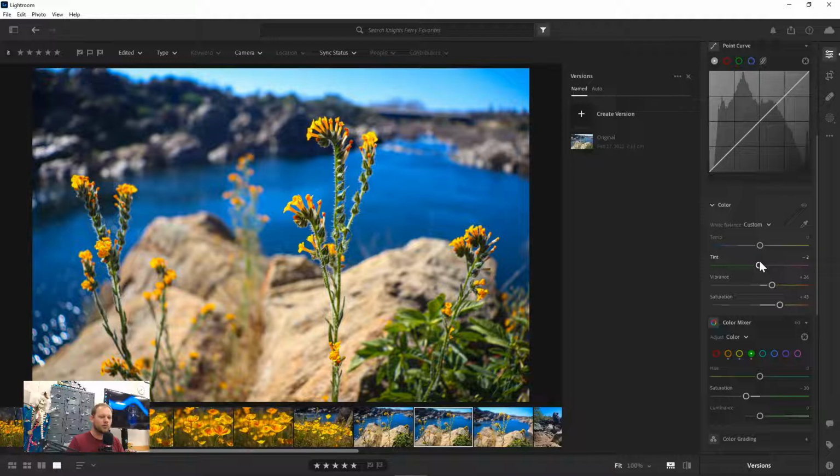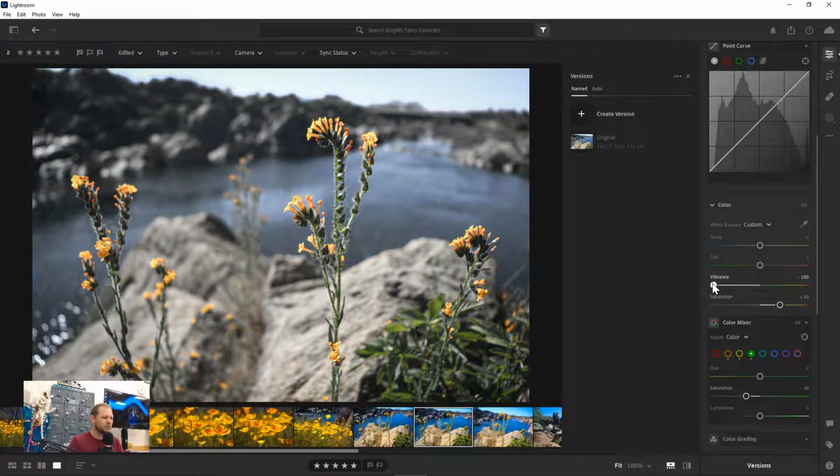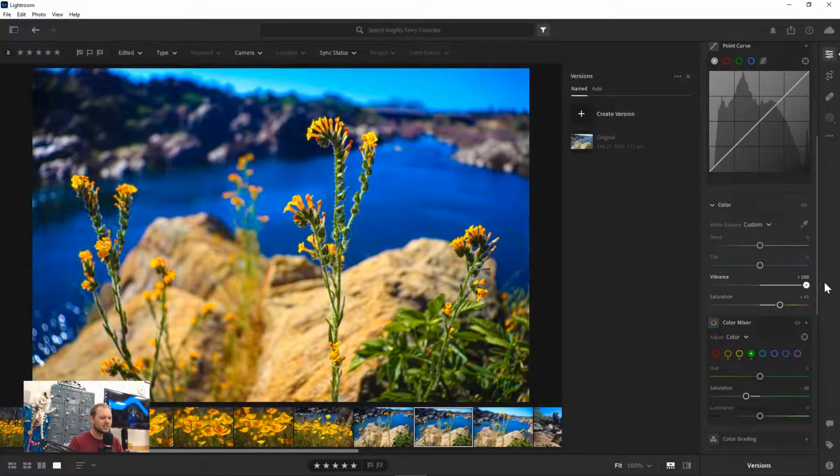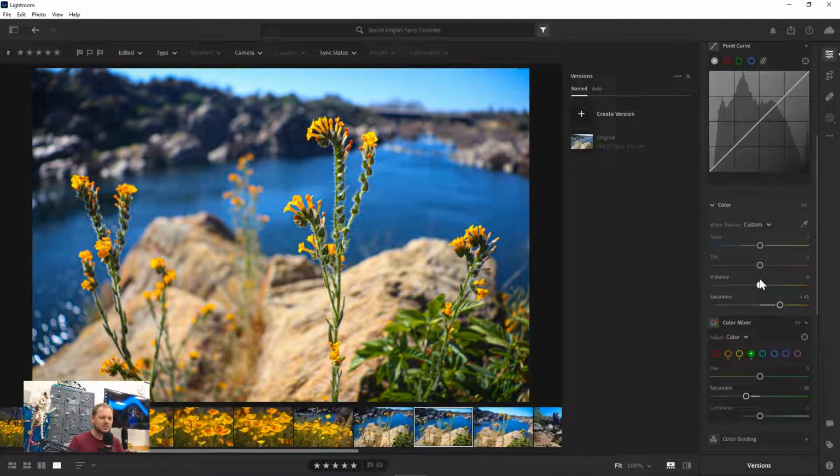Vibrance is how much those colors pop out. So as it comes down, it becomes not quite black and white, but the colors aren't as intense anymore. Or if we go all the way max, it just becomes Technicolor vomit. And let's reset that to 0. And then saturation here, which is how saturated the colors are. So if we drag this to 0, it becomes a black and white photo. Bring it up, again, Technicolor vomit. And let's put that back down here to 0.